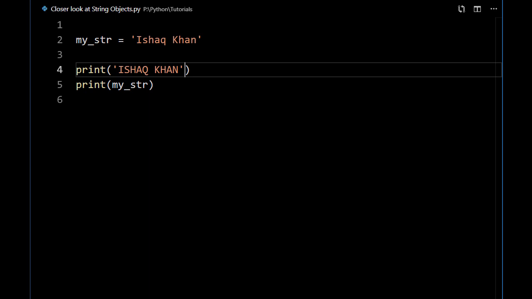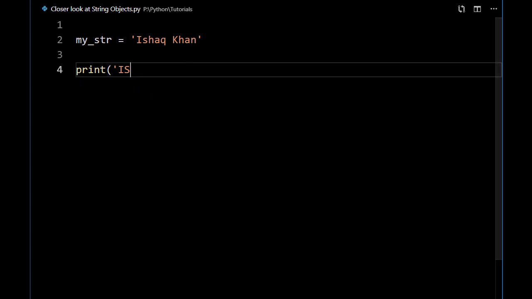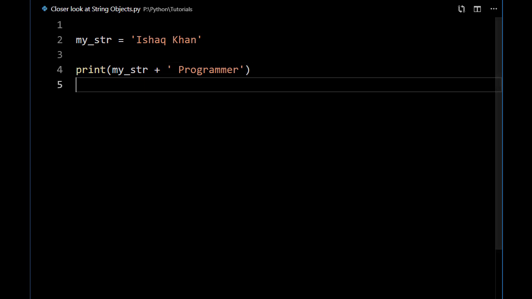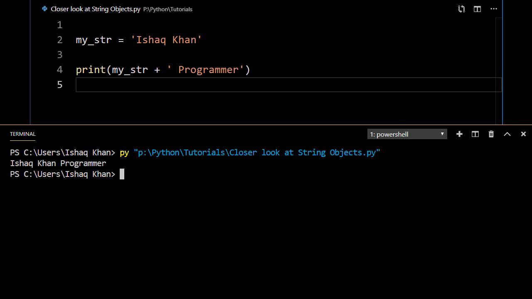String objects can also be modified or created by some mathematical operators, for example using an addition operator. My str plus, for example, programmer. So what the addition operator does is that it will concatenate two strings. So let's run our code to see the result, and it concatenated these two strings.